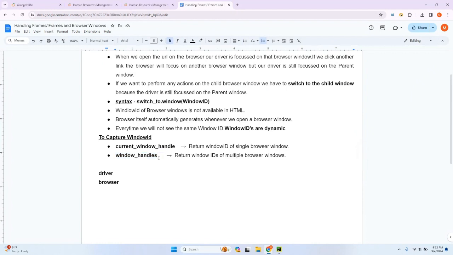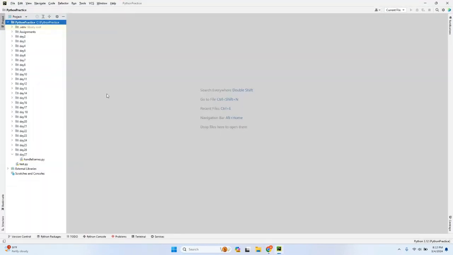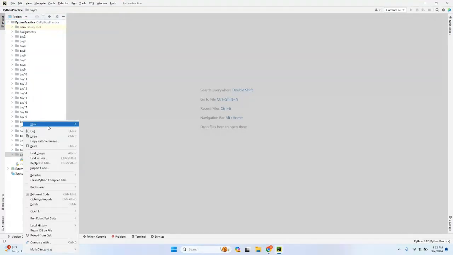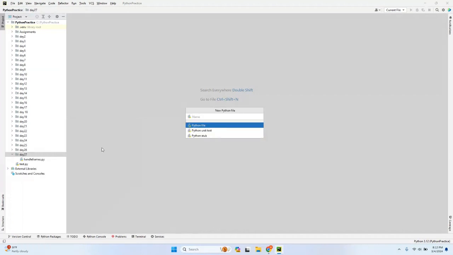Window handles will be returned as a list. I can iterate and switch to that particular browser window. Yes, now let's see how we can use current window handle as well as window handles. Go to PyCharm, go to the day27 directory, and create a Python file named browser windows.